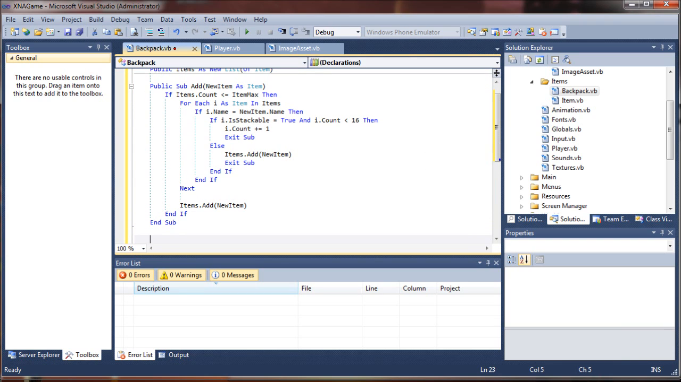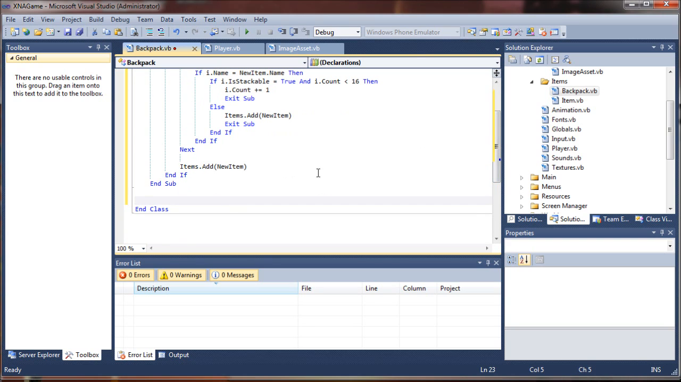Now, what if we want to remove an item? Well, that's a little easier. We can just reference the item that is in our backpack, and if it's a stacked item, then we can decrement the value of that count, and if the count is greater than 0, we can do that. If it's less than 0, then just remove it altogether.